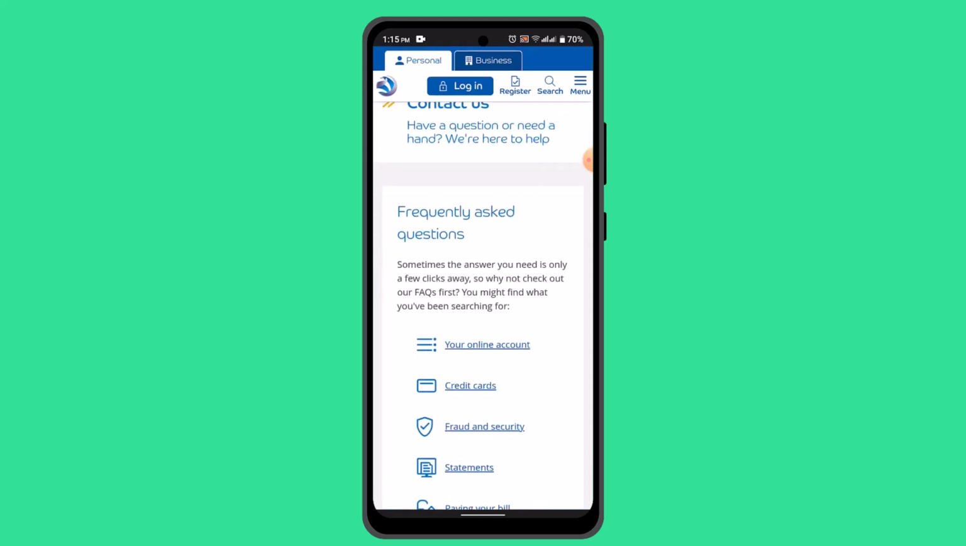Now, many banking apps offer a live chat feature that allows you to chat with a customer support representative in real time. If this is not available, you can initiate a chat session from within the app. You can go ahead and look for a button or link that says live chat support or something similar.